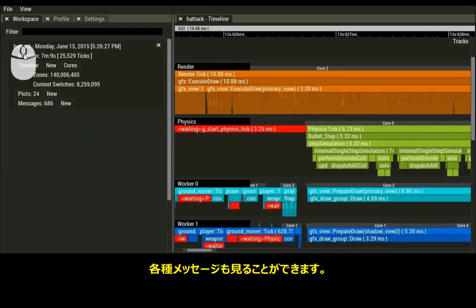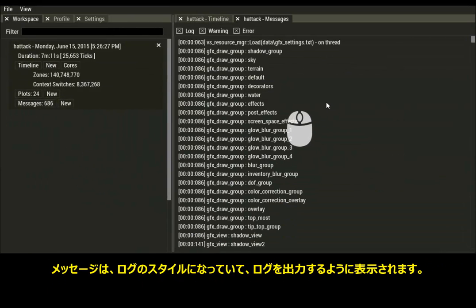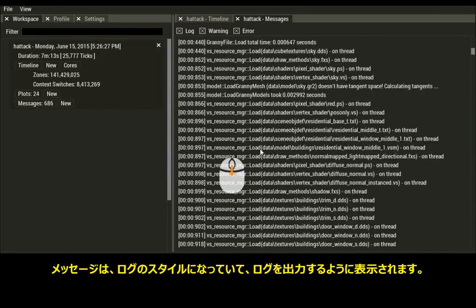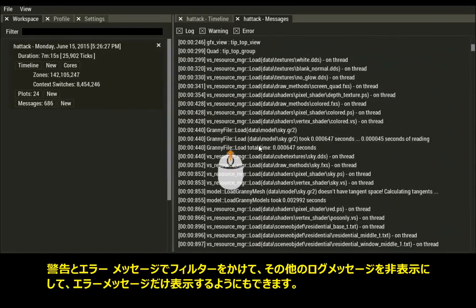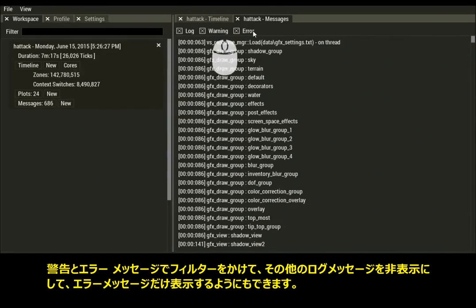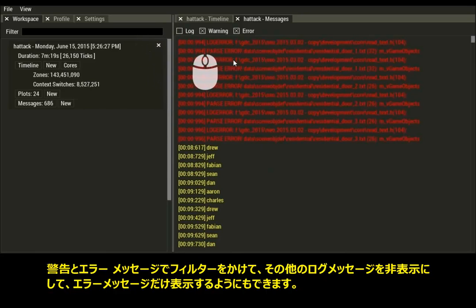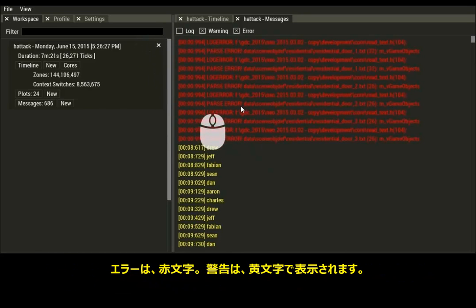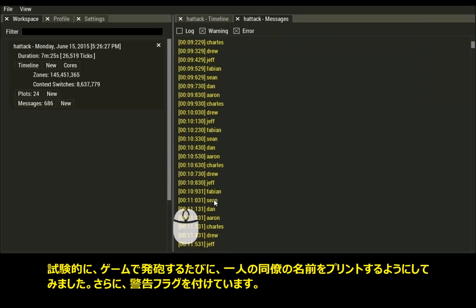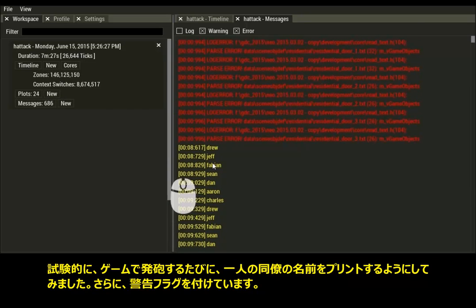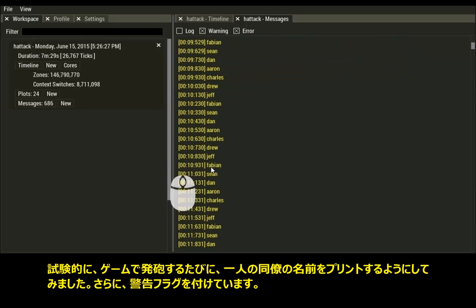Okay. We can also look at messages, and messages are just like a log. So you can see all your log messages printed out. We also have ways to filter them based on warnings or errors, so we could turn off our log messages and only see errors. Errors are drawn in red and warnings are drawn in yellow. And as a test, I was just printing out one of my coworkers' names every time I fired the gun and flagging it as a warning.